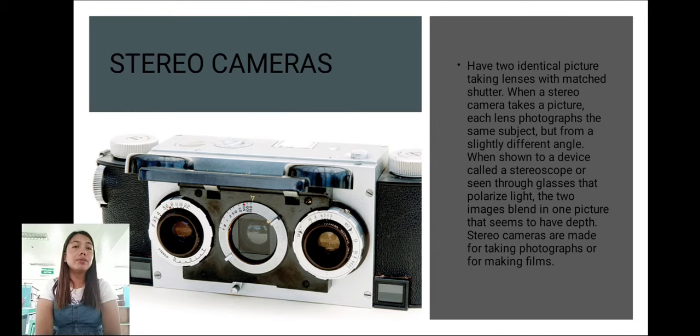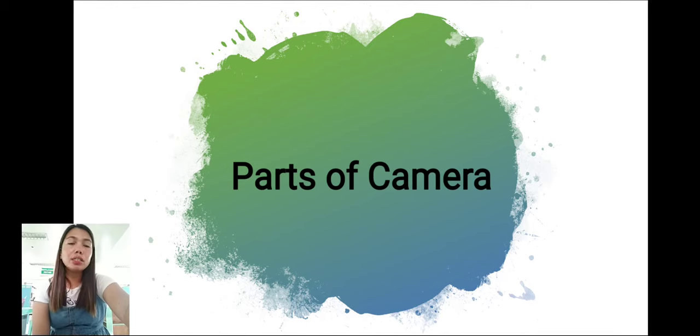So, stereo camera, from how it looks like, parang stereo, parang cassette. So, have two identical picture-taking lenses with matched shutter. So, may dalawang lens, may dalawang shutter. When a stereo camera takes a picture, each lens photographs the same subject, but from a slightly different angle. When shown through a device called a stereoscope or seen through glasses that polarize the light, the two images blend into one picture that seems to have depth. Stereo cameras are made for taking photograph or making a film. So, may dalawang lens, may dalawang viewfinder. So, parang stereoscope. So now let's go to the parts of the camera.